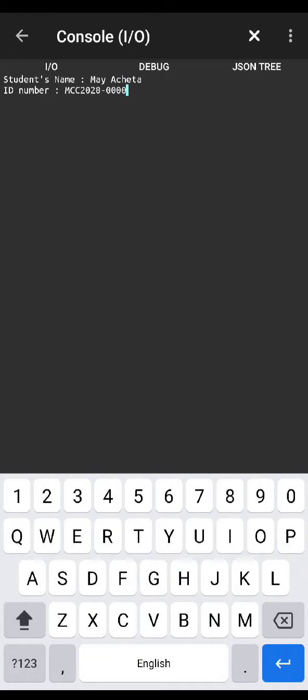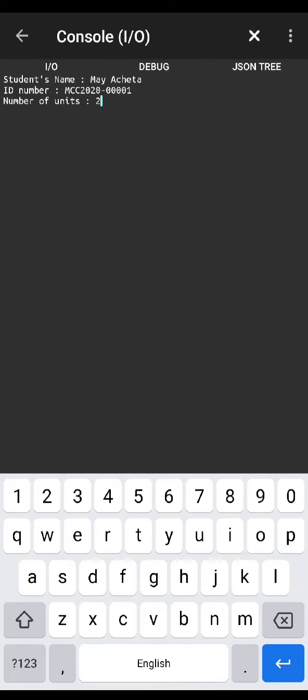So in the console, the student needs to input the name, the ID number, and the number of units, tuition per units, tuition fee. And that is the final output of problem number 2.